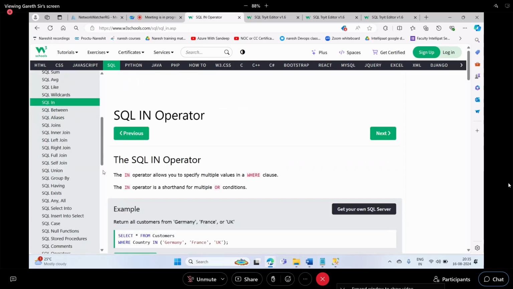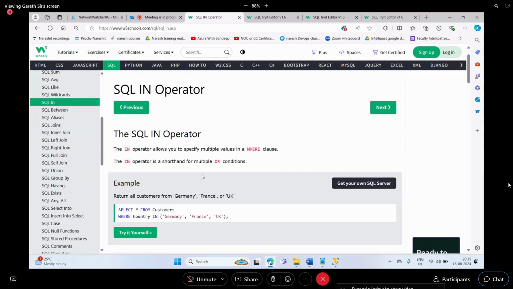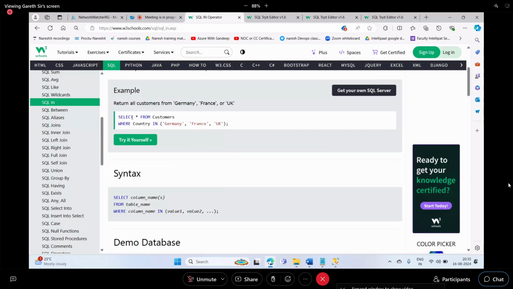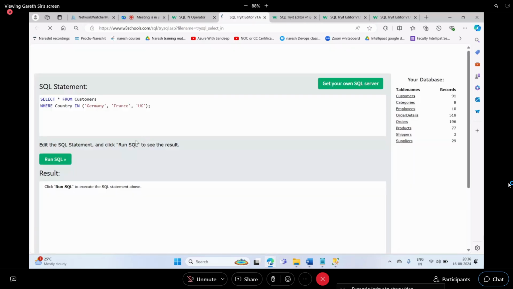Okay. In SQL, the IN operator allows you to specify multiple values in a WHERE clause. Example, this one. See, SELECT * FROM this table WHERE Country IN. You want to get the records for these countries: Germany, France, UK. Now, if you try this, you will get the records from all these three countries only. Except these three countries, you will not get any records.